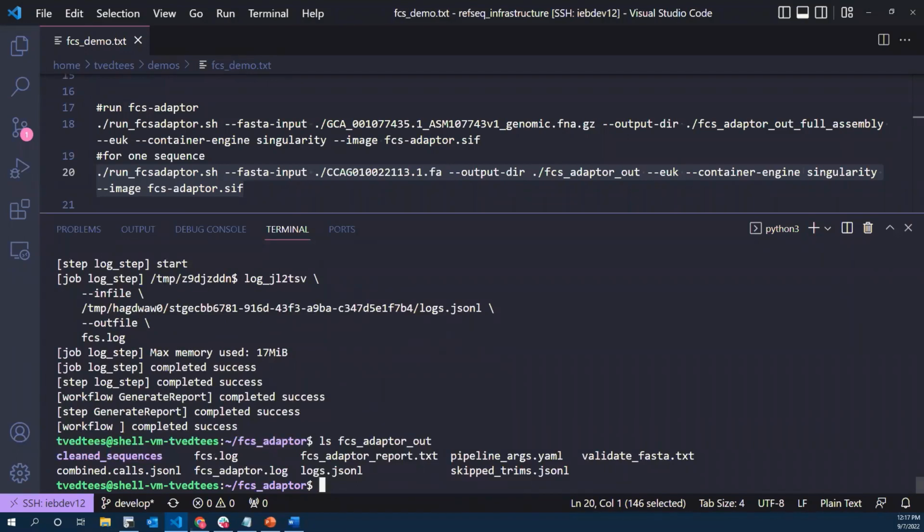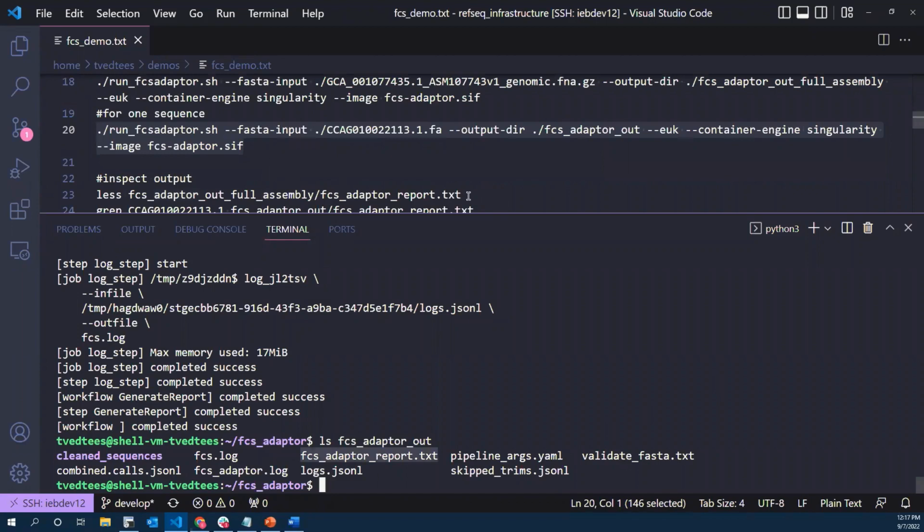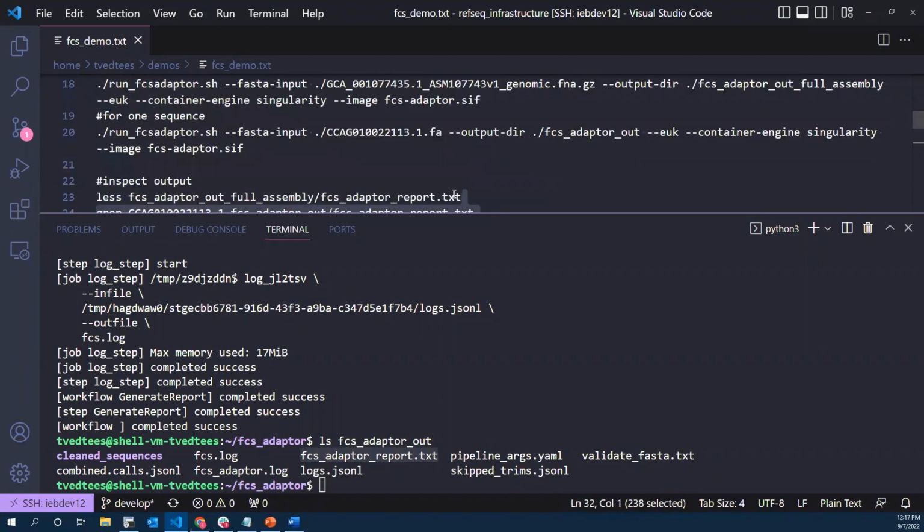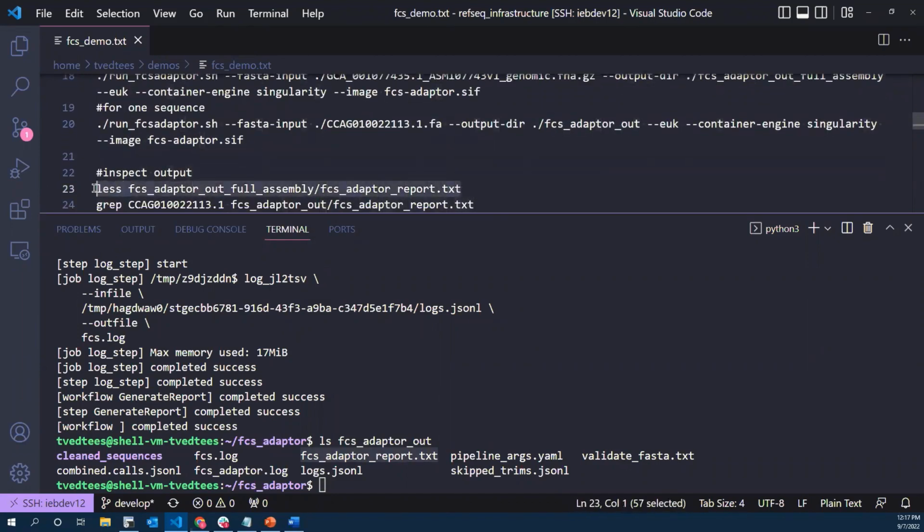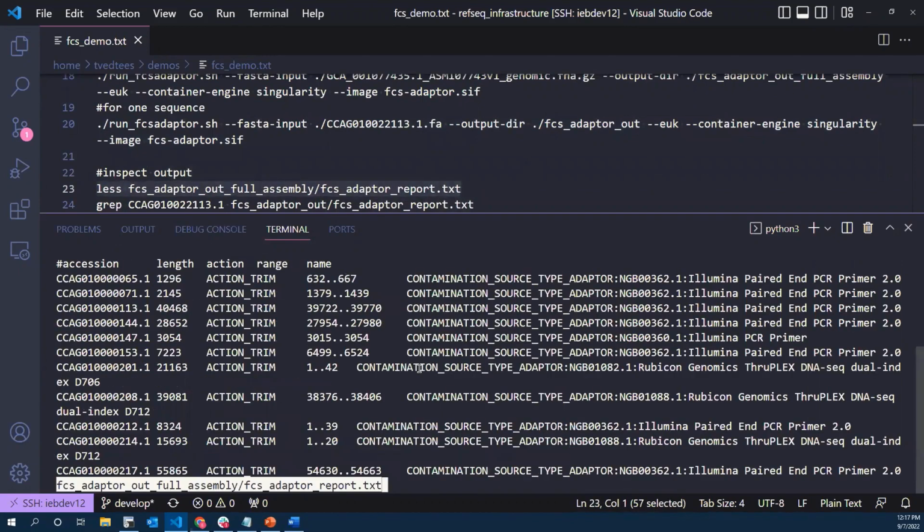So here are the output folder contents, and many of these files are logs or records of parameters used. The important output here is this fcs_adaptor_report.txt. And so we're actually going to look at the results here for the full data set first, not just for the one particular sequence that we ran on FCS Adapter.